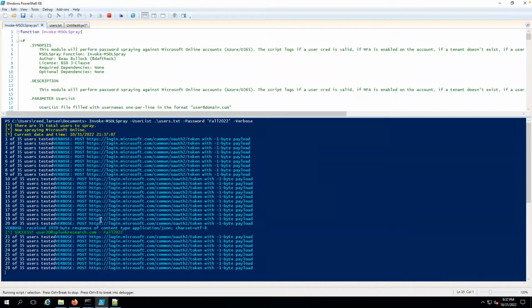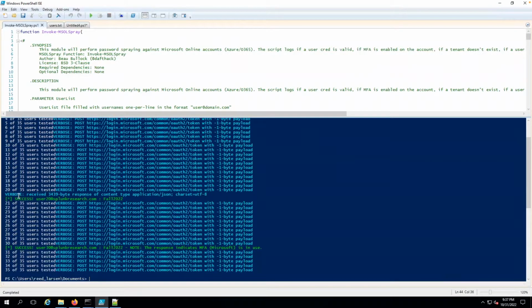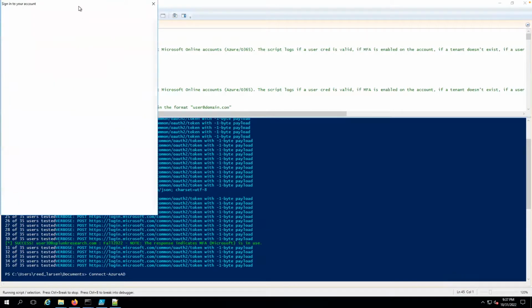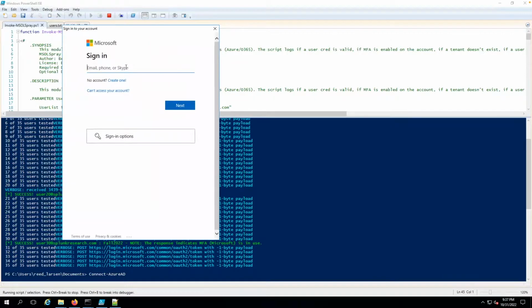As we can see here, we found one successful authentication on user 20 that does not require 2-factor. And user 30, we have the right password, but the script indicates that this user requires MFA. This is something interesting. With this in hand, what the attacker can do is use PowerShell to authenticate to the environment. And I think it was user 20.